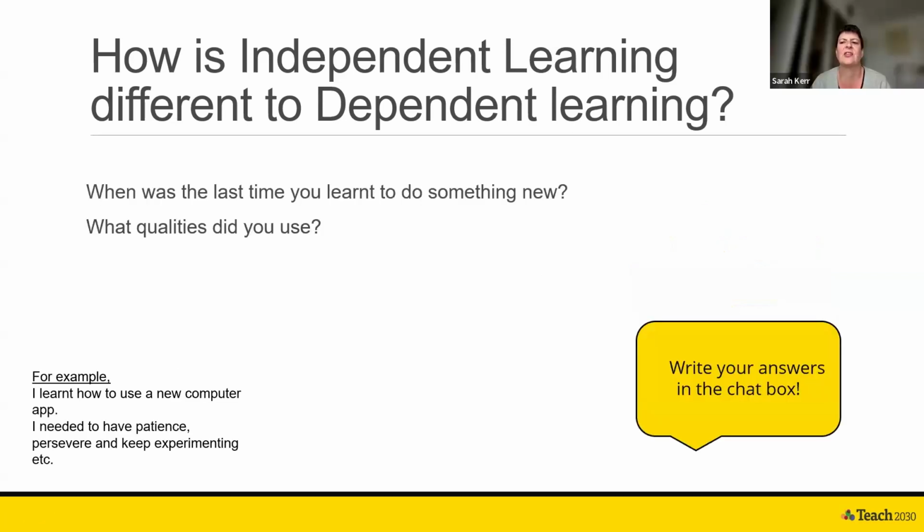Yes. Fantastic. Thank you, Sera. So there is a big difference between dependent and independent learning. As Sera said, dependent is very much teacher-led. So we need to start thinking about turning that around and actually handing over the learning to the students, so they take more responsibility for their own learning.